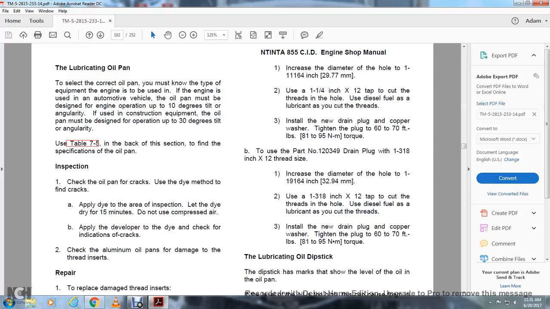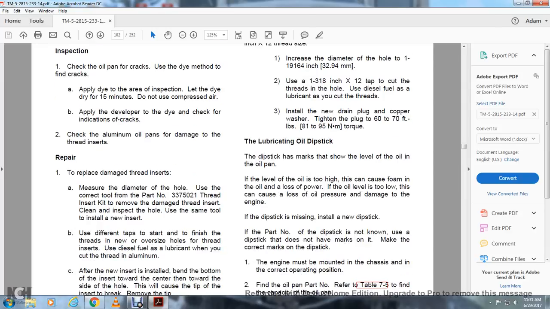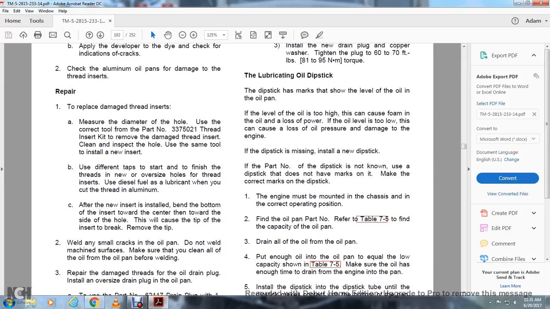Check the aluminum oil pan for damaged threads, and repair with a thread insert. Remove the damaged thread insert and make the diameter of the hole the correct size with the correct tool, part number 3375021. Use the thread insert tool to remove the damaged thread insert, clean the hole, and use the same tool to install the new insert. Use a different tap to finish the thread with the new oversized hole for the thread insert, using diesel fuel as lubricant when cutting threads in aluminum.